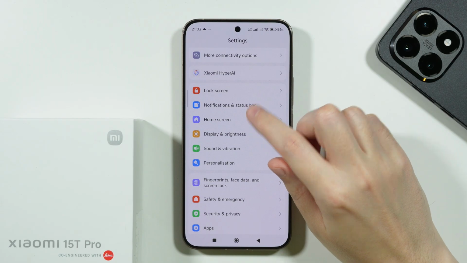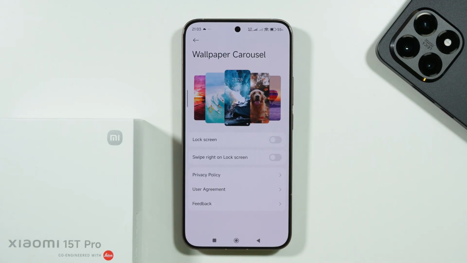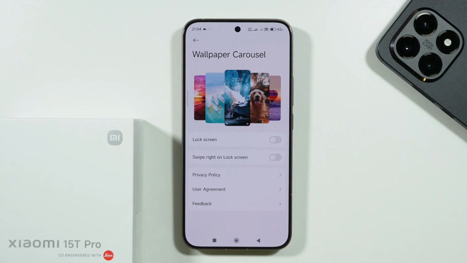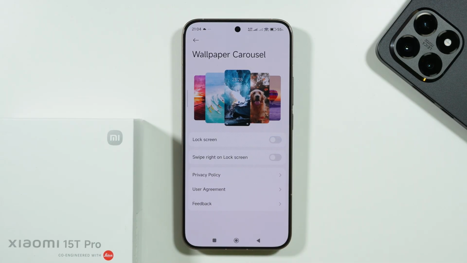Next, we're gonna go to the lock screen settings, and in here you can find wallpaper carousel, which is a feature that changes the wallpaper on the lock screen every time you go to the lock screen. If you don't like this feature, you can turn it off over here. You can also disable the swipe right option. And if you want to use it, then of course you can turn it on over here, and you can also add your own images on wallpapers that can be used by this feature over here.